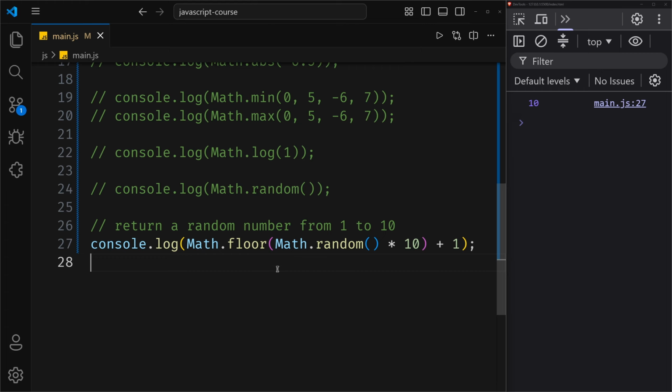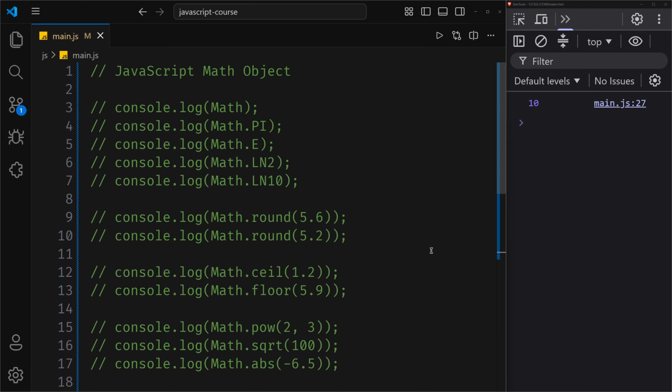So as you can see, in that way we can generate random numbers. This is quite useful for us, right? Whenever we want to make some random numbers, we use Math.random for that. Awesome. So in this video, we have learned about the Math object in JavaScript.